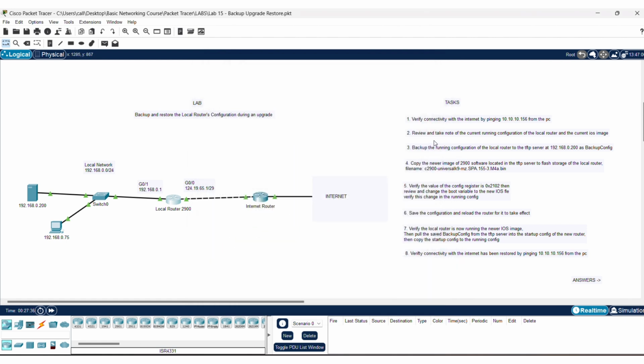So that should be good for task number 2. Hopping into task number 3, it says back up the running configuration of the local router to the TFTP server at 192.168.0.200 as backup config.